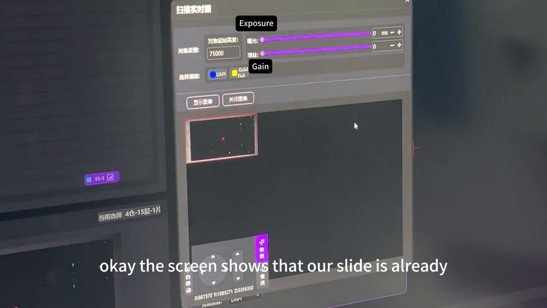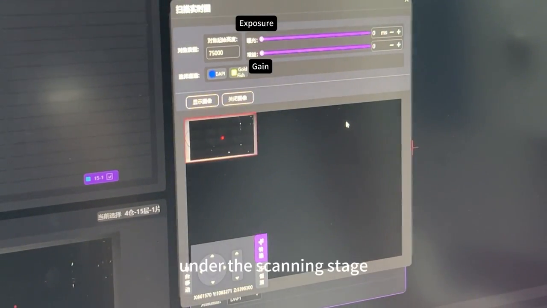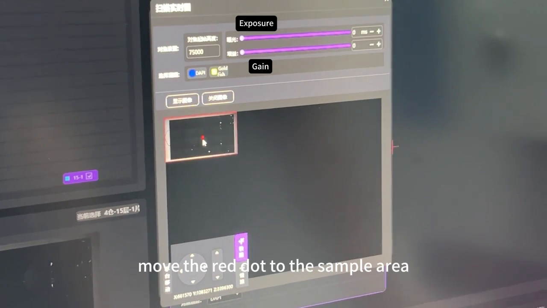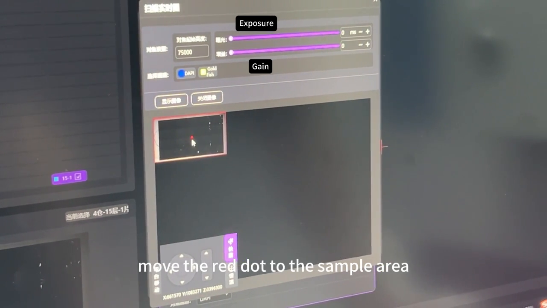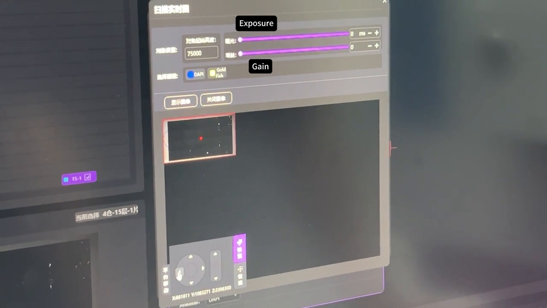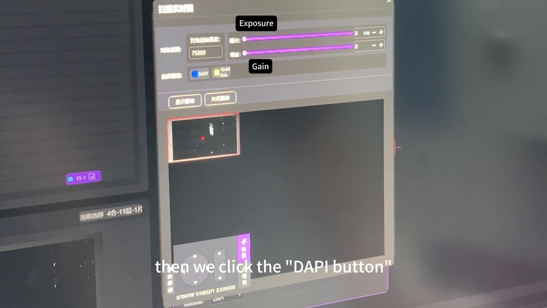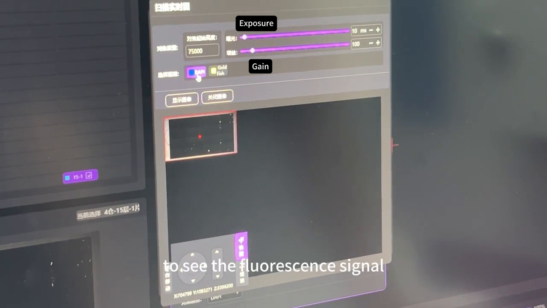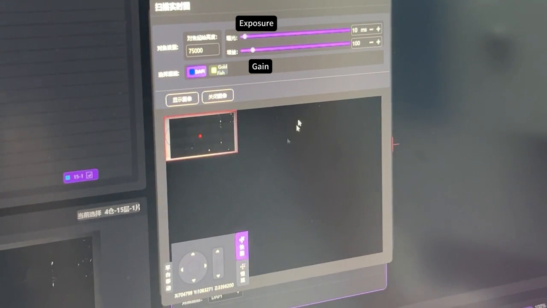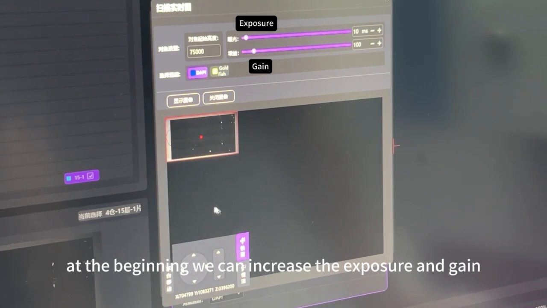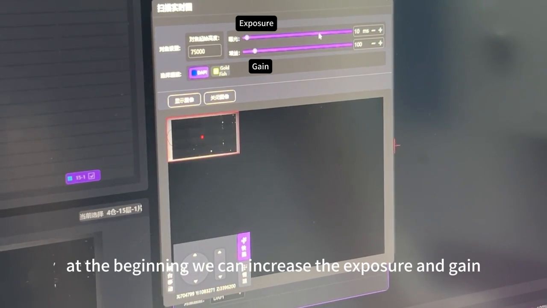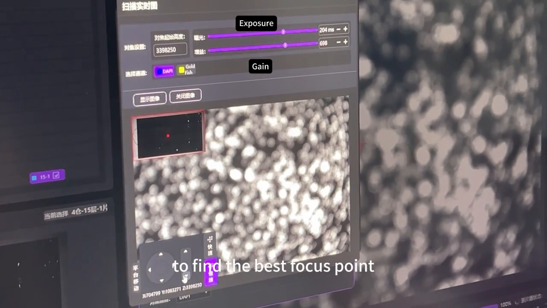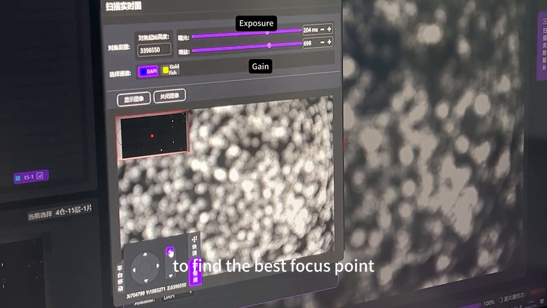Okay, the screen shows that our slide is already on the scanning stage. At this time, we need to move the red dot to the sample area. Then we click the DAPI button to see the fluorescence signal. At the beginning, we can increase the exposure and gain. Then adjust the focus height to find the best focus point.